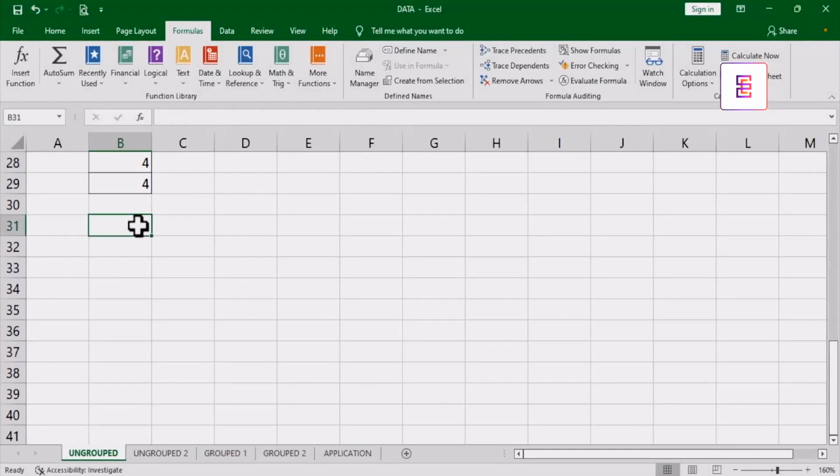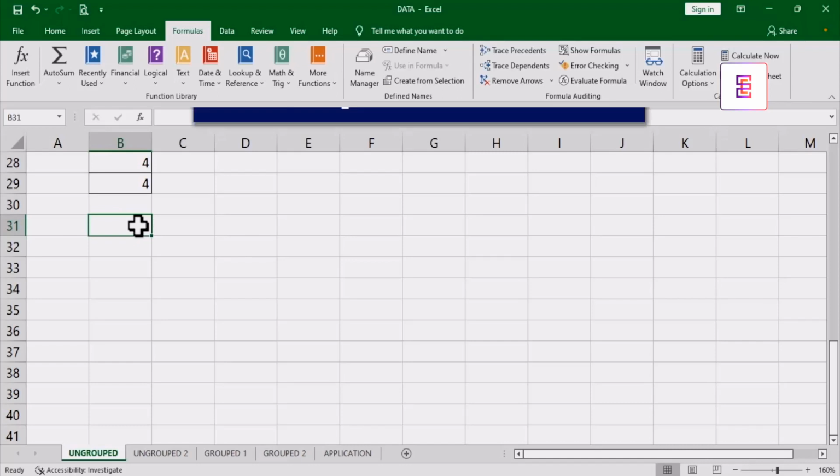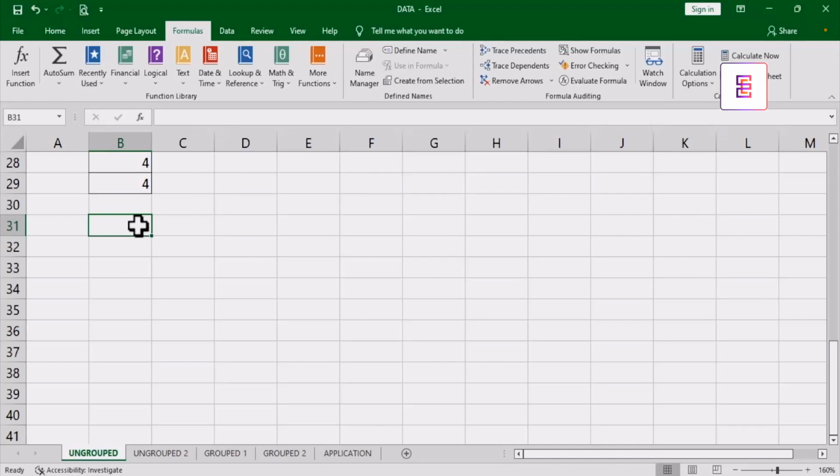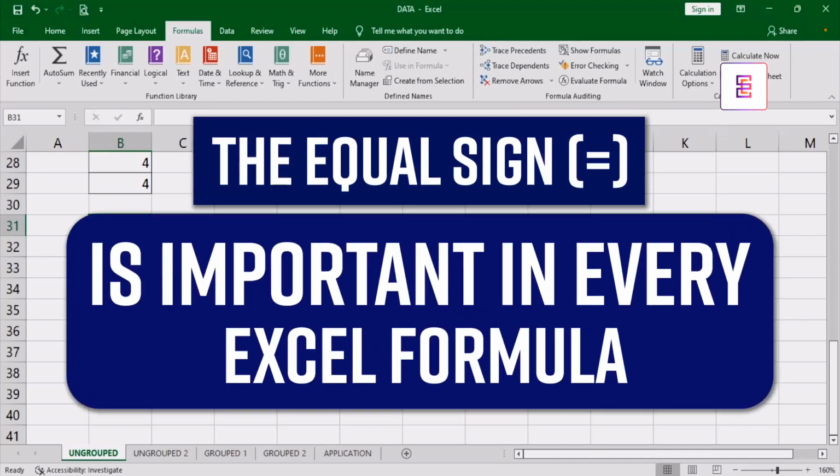Now, for you to make any estimation in Excel, the very first important thing for you to do is simply to input the equal sign. This equal sign is more like a symbol that tells Excel that anything you see after here is a formula. I hope you understand. Now, if the equal sign is absent, then Excel will not recognize this as a formula. It's very important for you to know this. Irrespective of the formula, the equal sign is paramount.